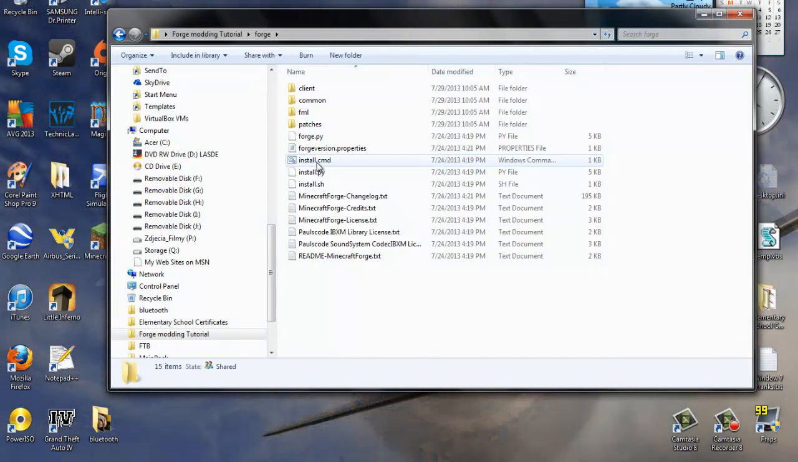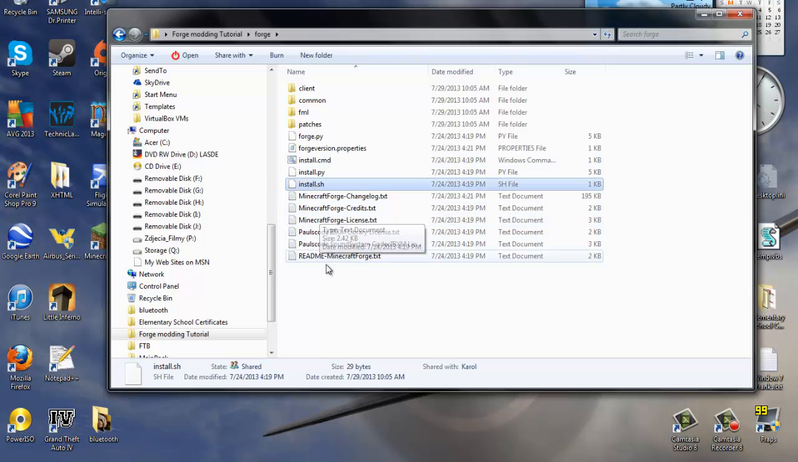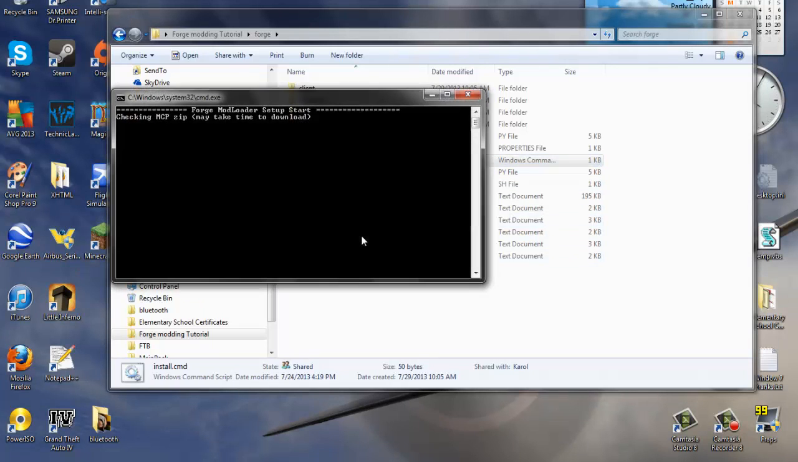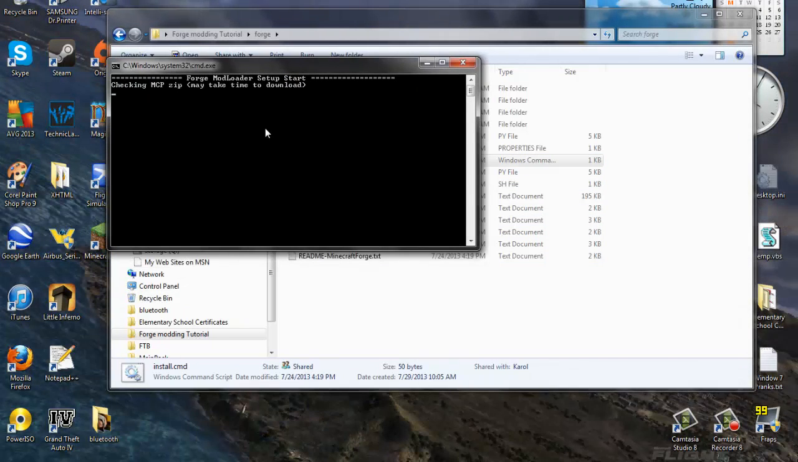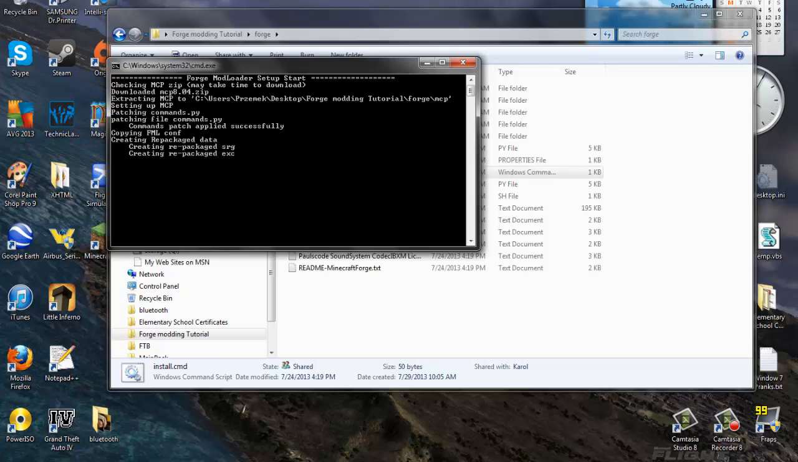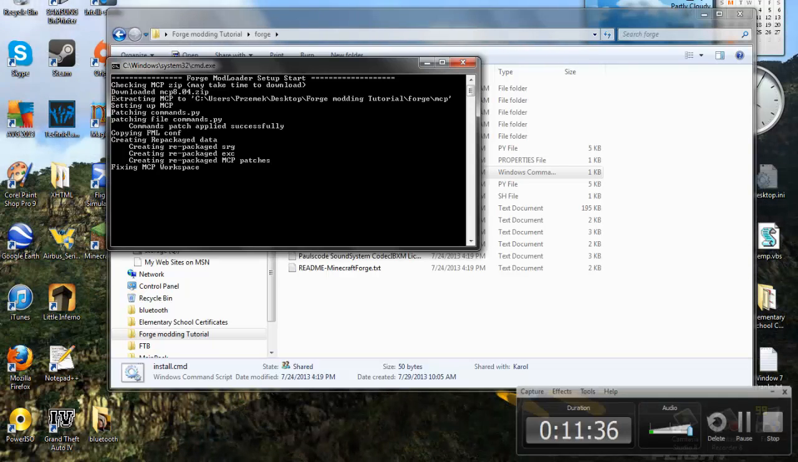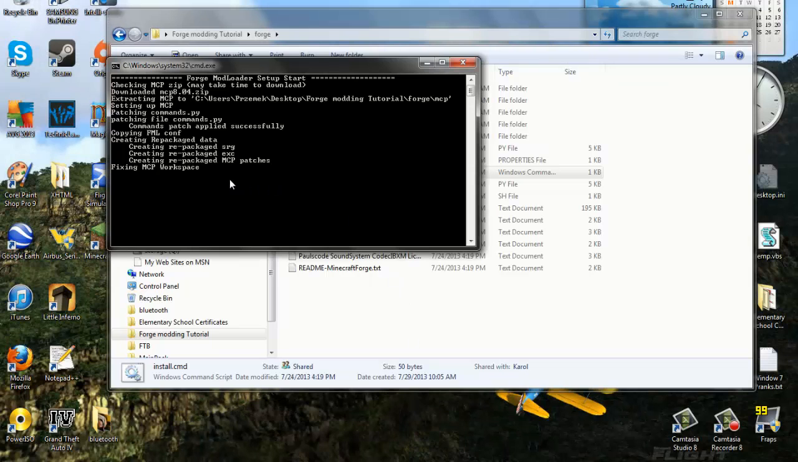So simply click the install.cmd. If you're on a Mac or any other OS, then just use the SH. But if you're on Windows, just double click the install.cmd, and it should start installing everything. It's gonna take a while. So I'm gonna pause it here and wait until it's done.